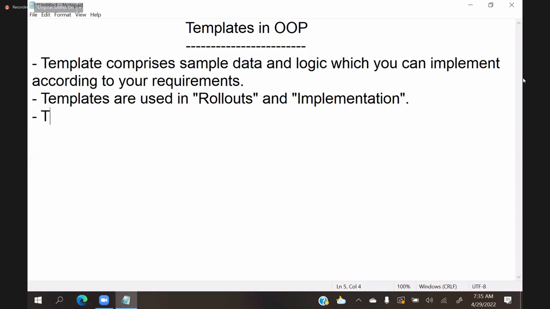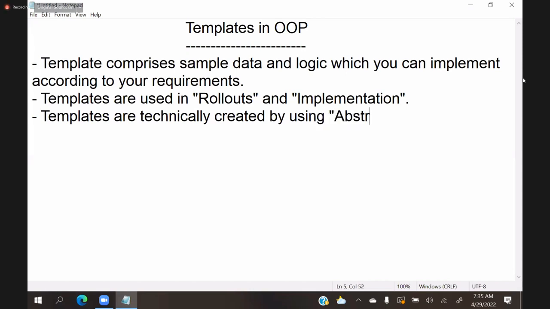Actually, templates are technically created by using an abstract class. We create templates by using abstract classes.